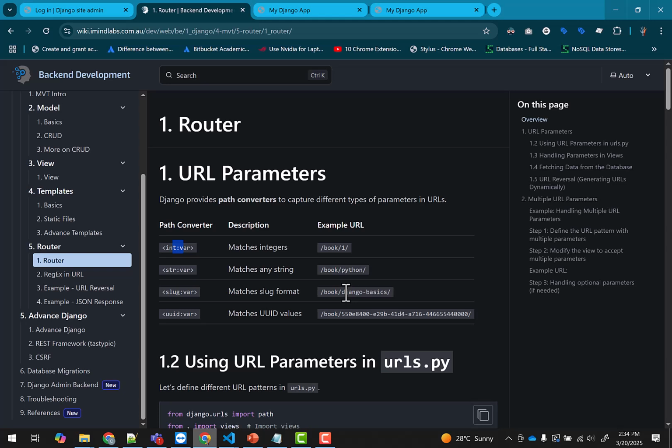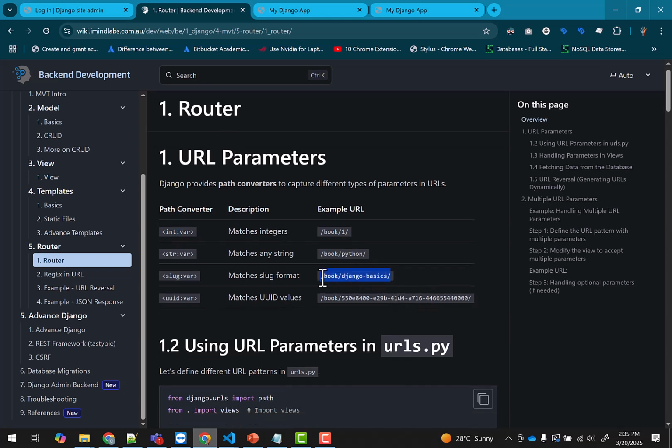And then what's the biggest advantage? It's good for search engines, search engine optimization. When somebody searches for Django Basics in Google, Google will have a better idea if you are using slugs. Google will not have a good idea if you're using IDs. Does that make sense? So basically these URLs are SEO friendly. SEO stands for search engine optimization. A person could quickly find the right page for the Django Basics book.